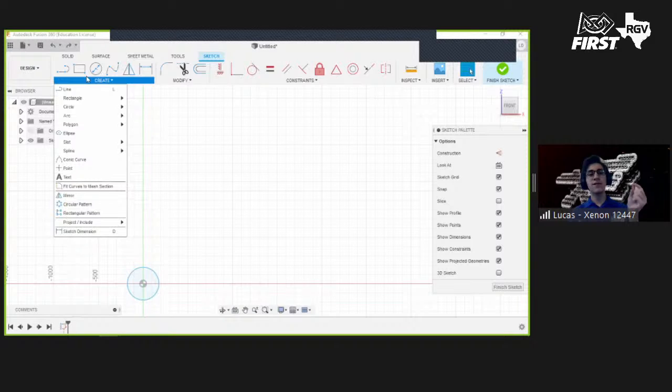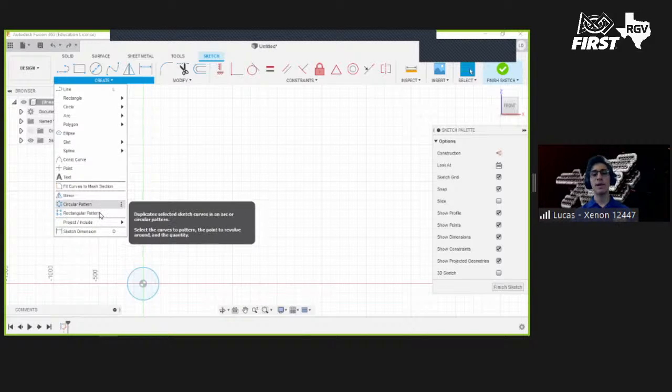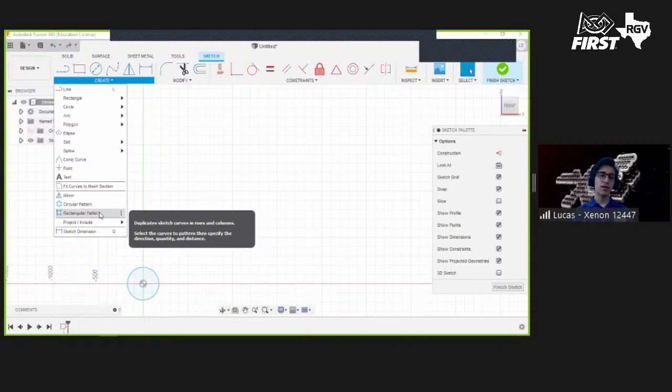So essentially, these first four things are how you make your pieces. And if you have something really weird, you can use a spline function to make that weird shape. And for convenience's sake, there is the mirror, the circular pattern, and the rectangular pattern. These are there for repetitive functions. Instead of doing one thing over and over again, you can use these functions to make it quick, and it saves a lot of time.